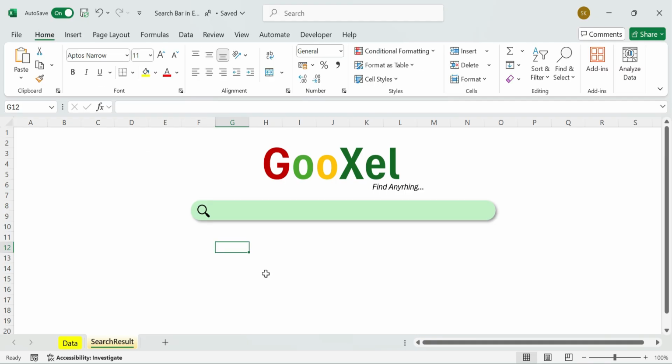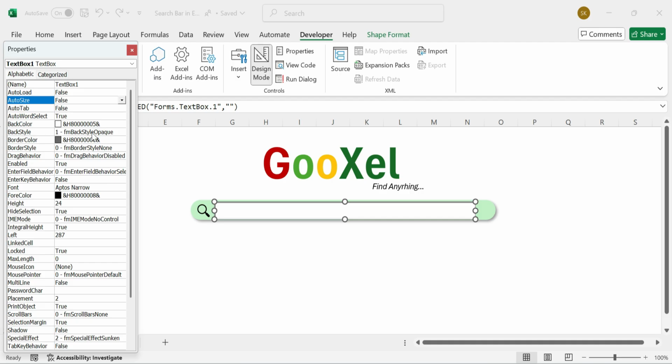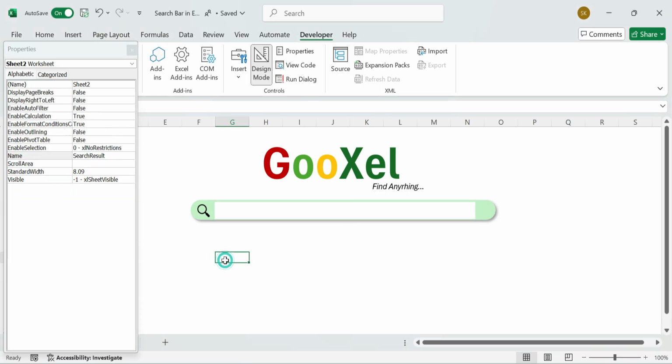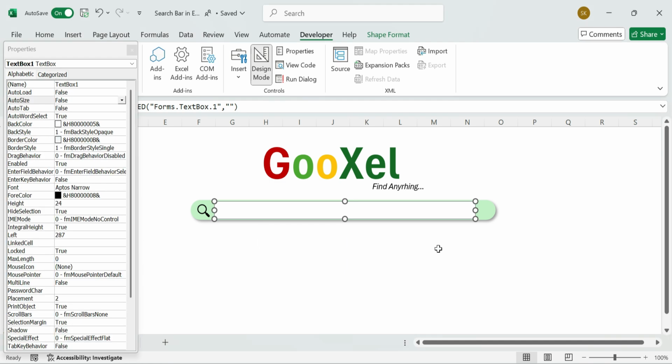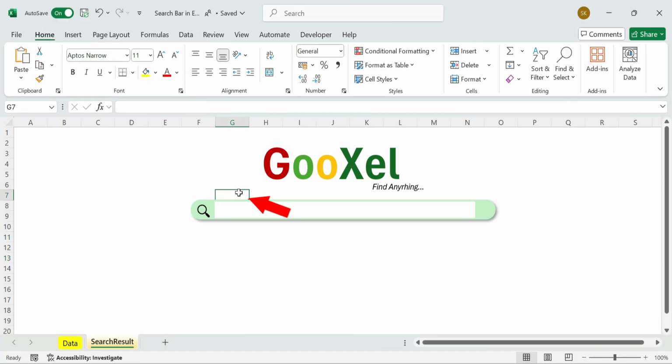Next, insert an ActiveX text box. Go to Developer tab, Insert, ActiveX Controls, Text Box. Draw the text box within the search bar shape. Format the ActiveX text box. In the Properties window, set the border style to None to remove the borders. In the G8 cell, name this cell as Search Box using the Name Box.